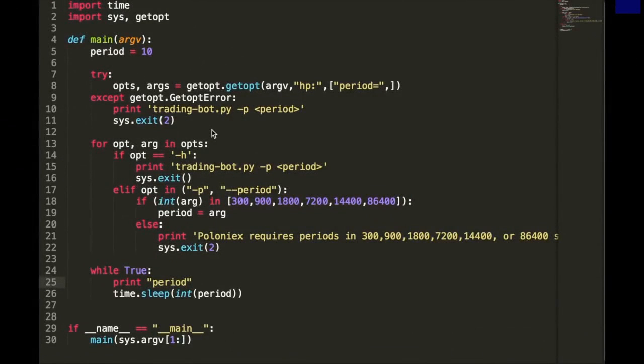This is pretty standard Python stuff. I'm not going to go through it in too much detail. On line 8, we're defining two flags. One is -h and one is -p. -h is the standard help feature, which tells you what flags the application accepts, and -p is a flag that we're using to set the period.